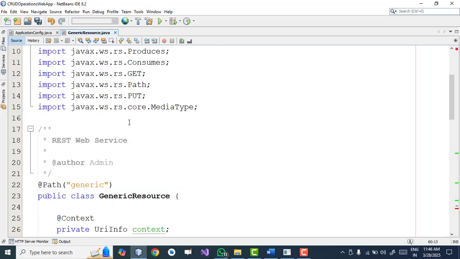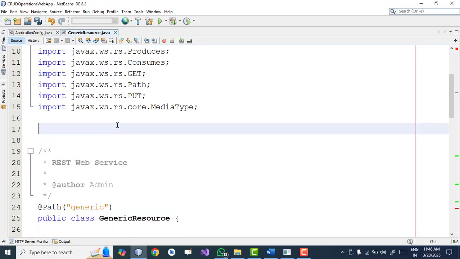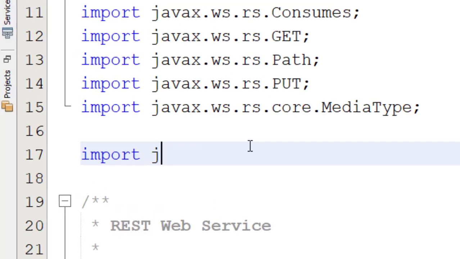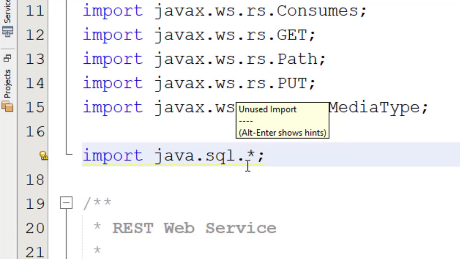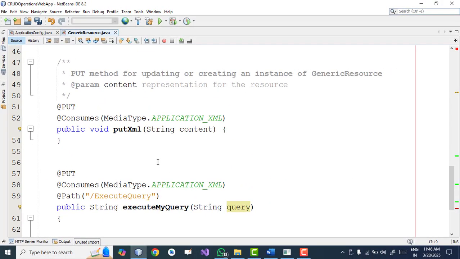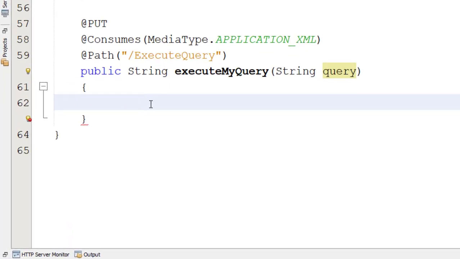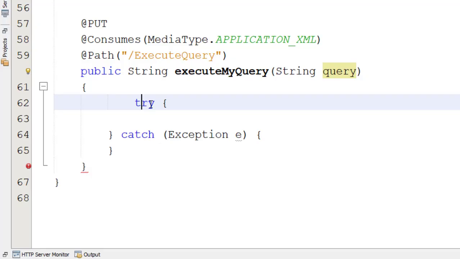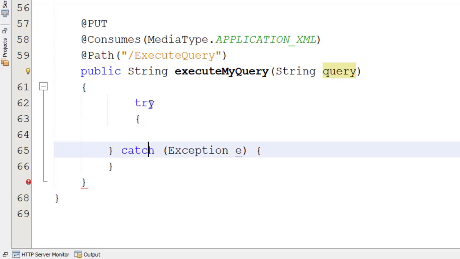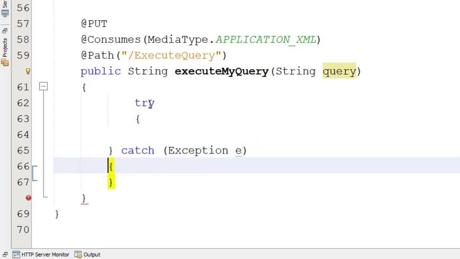Now the first step that we type is import java.sql.*. This is the package which is used to interact with the MySQL database. Next, in executeQuery, myQuery, I will start a try. This is my try and catch. If there is any runtime error, it will show the error. Okay, so try and catch.